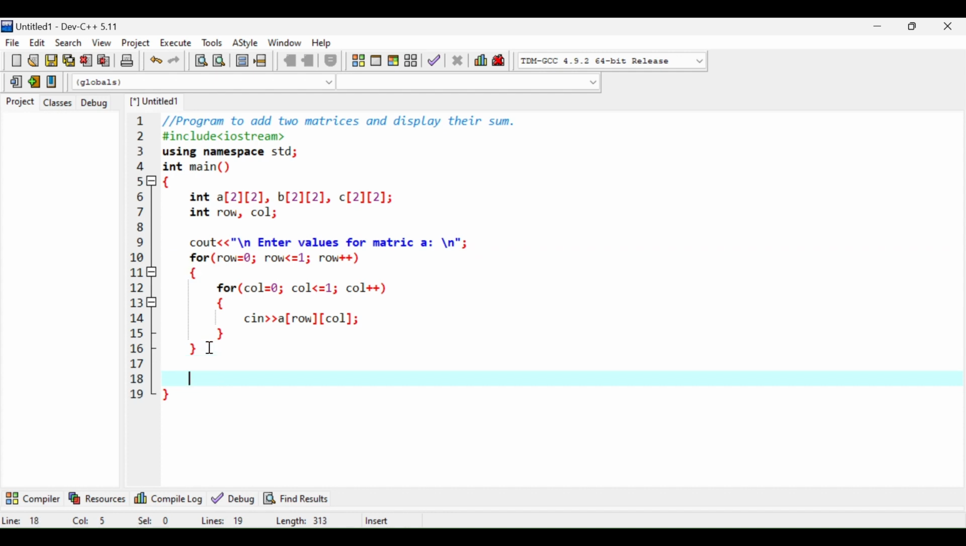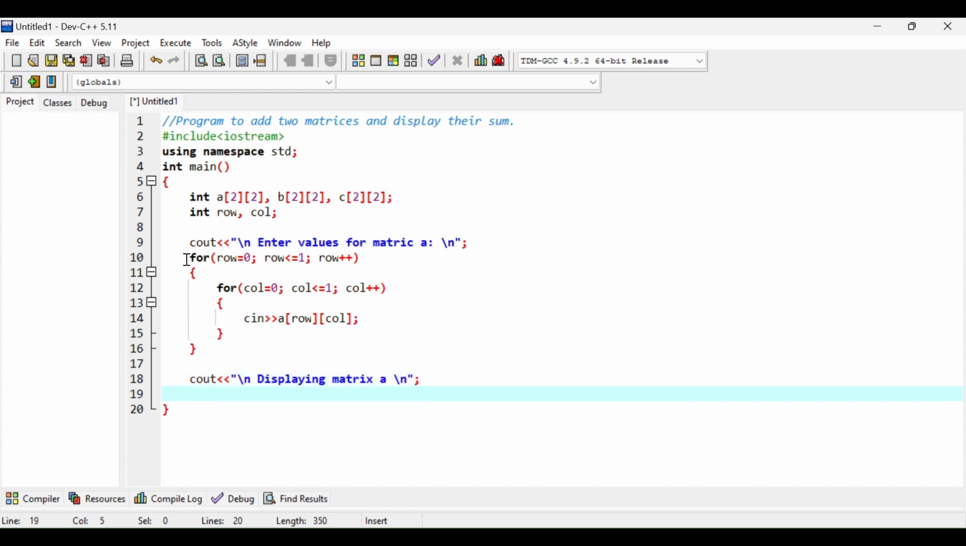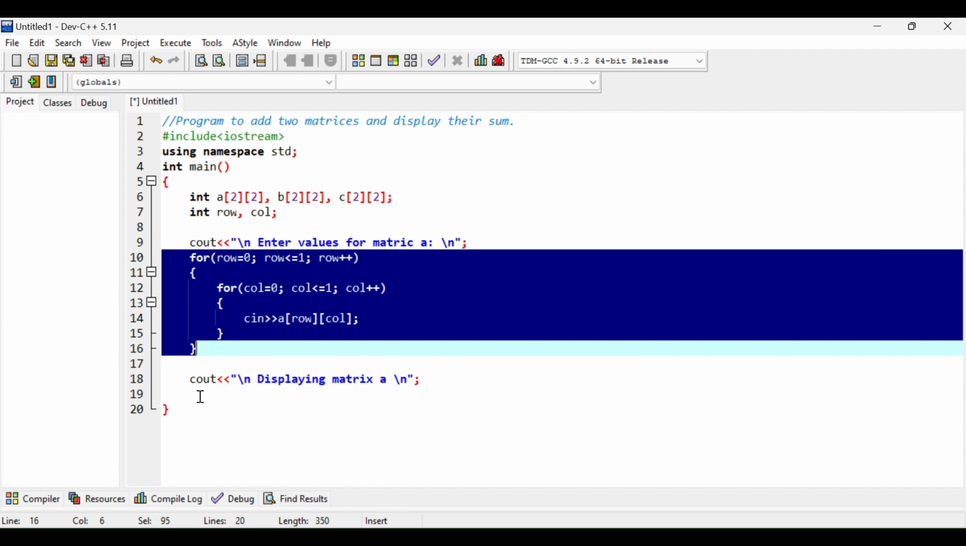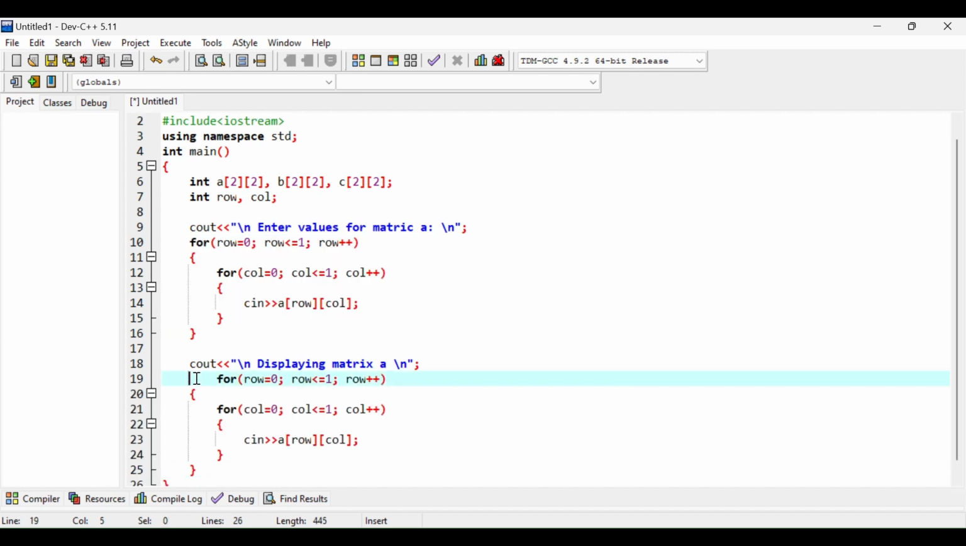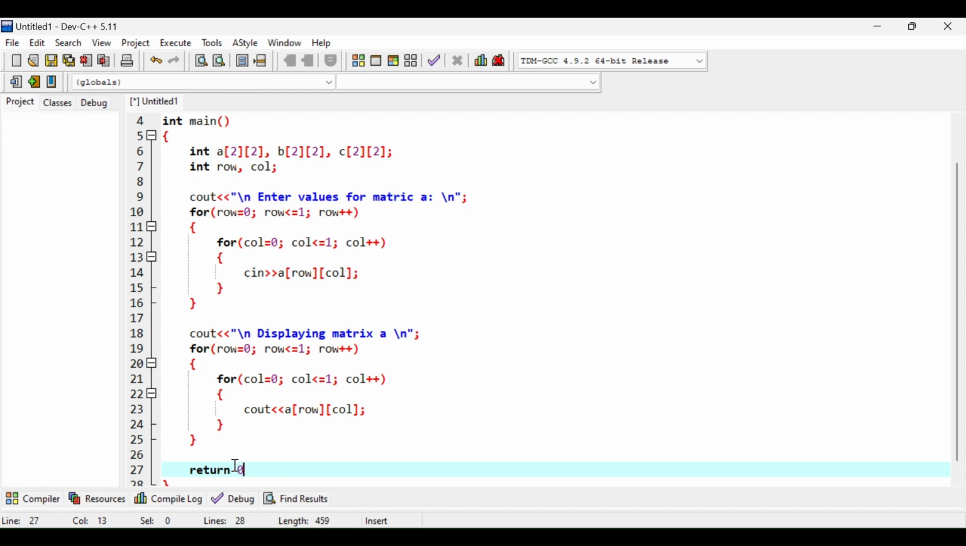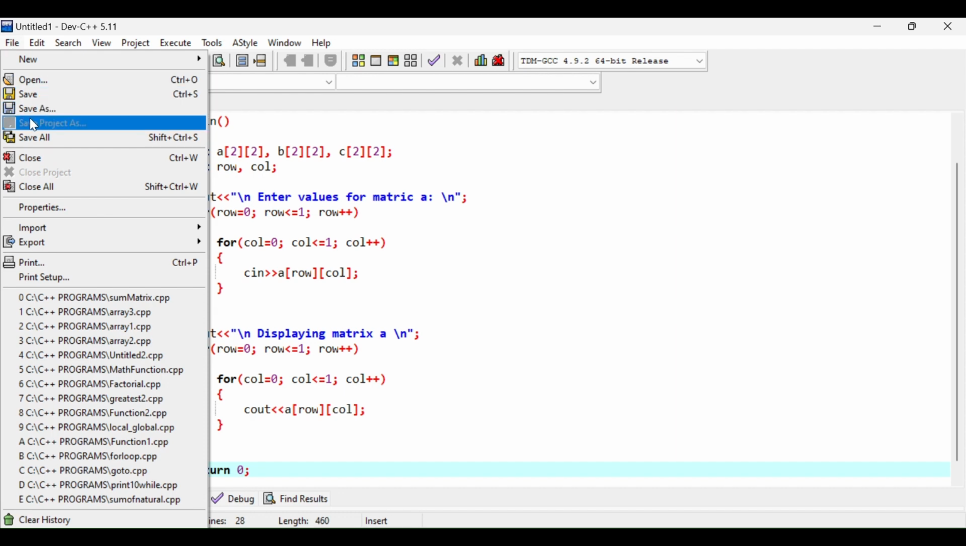Now comes the display part. In the next step we will display the values. So here I will type displaying matrix A, or you can keep it small, okay, in \n, and here again I have to repeat the same loops. So I'm just copying the code and pasting it over here with one slight change, which is to remove cin and to replace it with cout, because we are displaying the same values which we have just taken as input. After this return 0, and we are not done yet, but I want to show you what the program is looking like and what changes are required.